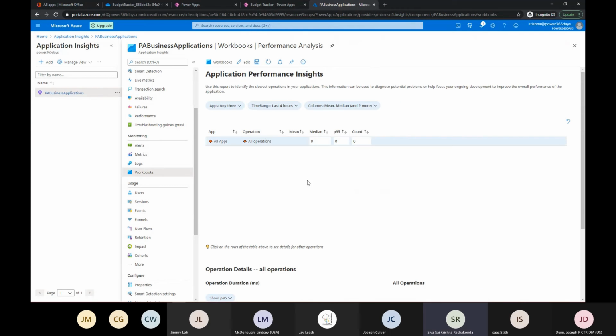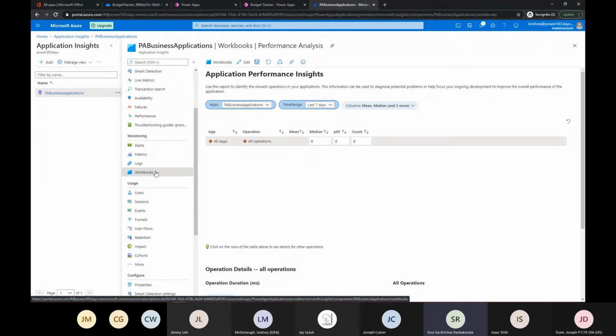But I launched only nine, and the time range I want to see is the last 7 days. Unfortunately, I don't have any data here, but we can see all the different reports from here with respect to performance and other areas. So let me just click on this.